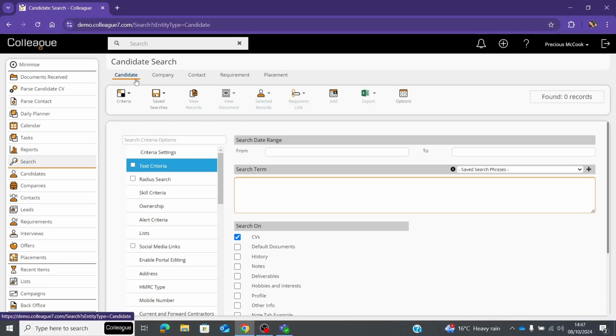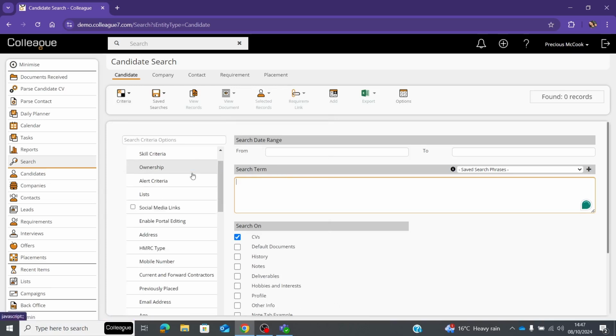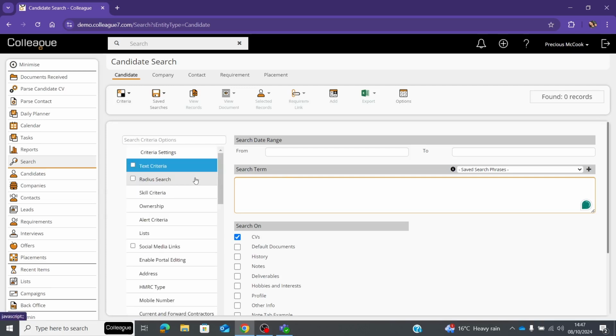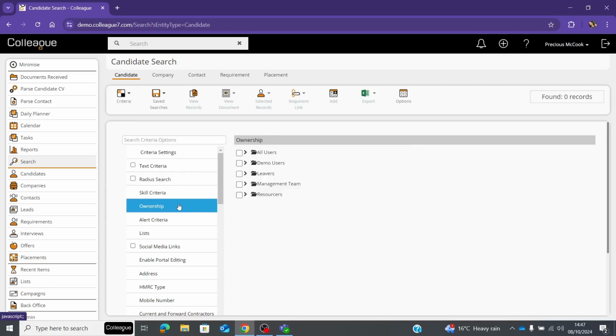However, you do have the options to do searches for company, contact, requirement and placement records as well. I'll be demonstrating on the candidates search tab. You'll notice down the left hand side of the screen there is a list of all the search options available. You can select the options here, and to the right of this is where you'd put in all of the information regarding what you would like to see within the search. There are usually options to do selections, drop down menus, and options to type in information as well.